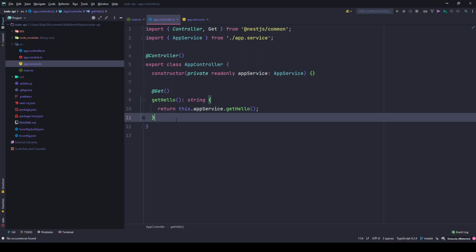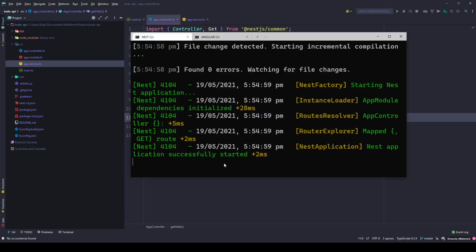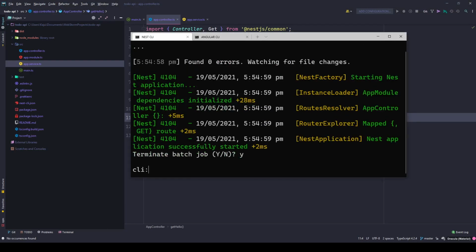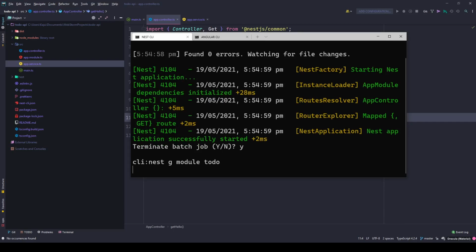Like I promised you, we will create our first controller or first module here. Let's quickly do that. I'm going to cancel this for the time being. I'll type nest. In Angular, we used to type ng, then g to generate. But here we'll type nest and then g to generate. We want to generate a module and we'll name it todo. Hit enter and give it a sec to complete the command.